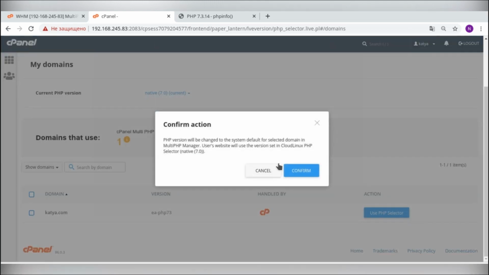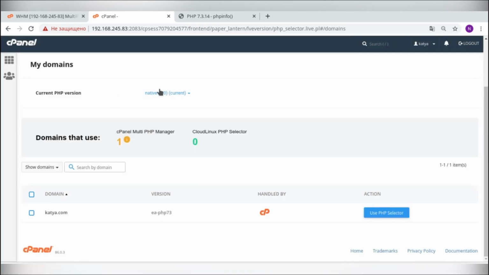Let's click the Use PHP Selector button. You can see a note in the pop-up. It says that the PHP version for the selected domain will be changed to the system PHP version, and that the local PHP Selector settings will be applied. So, the PHP version will be set the same as the version in this line. Now, let's finally click the Use PHP Selector button and confirm the action in the pop-up.